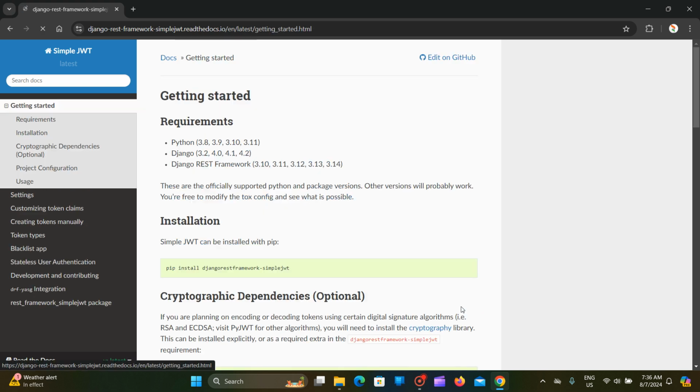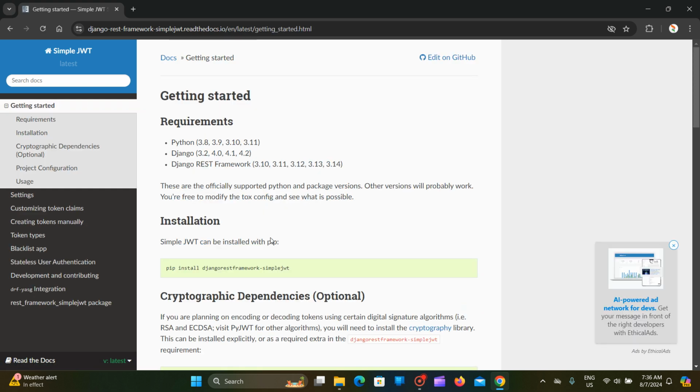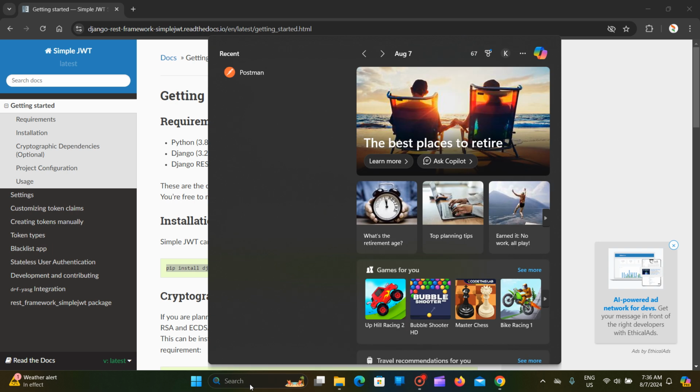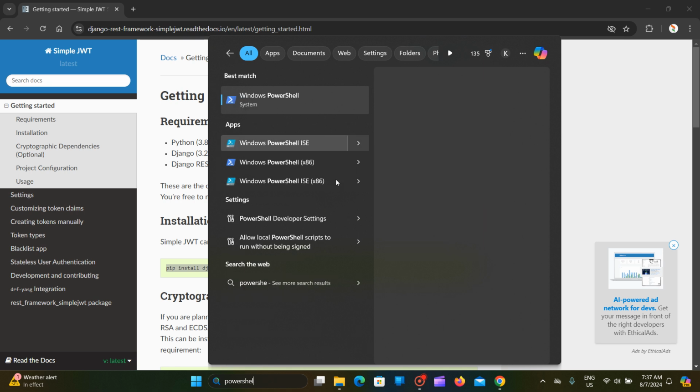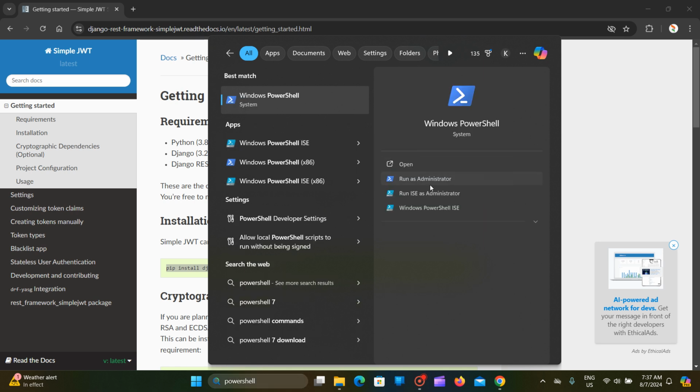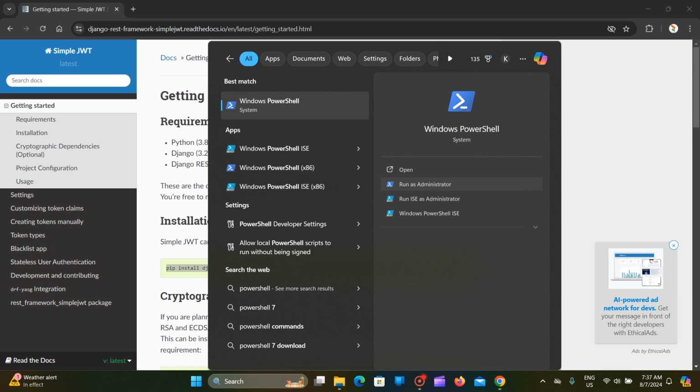So what we will do, we will click on next. First of all we have to install this Python package. For that I will use Windows PowerShell, and log in and run it as administrator.